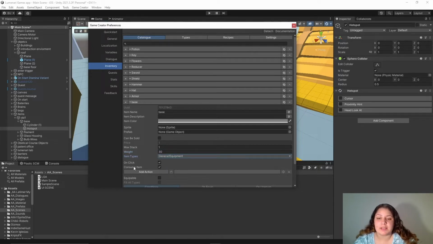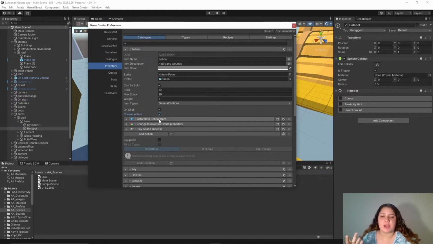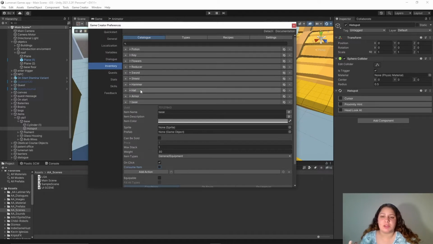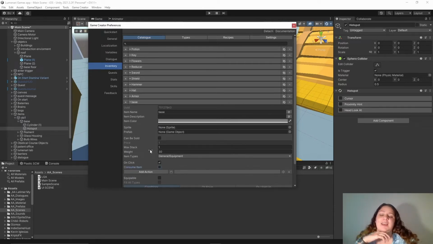I'm going to unclick this Consume Item, because that means you can drink it or something like that. For example, if you have a potion, you can see how it says Consume Item and it's clicked. But if you go to the hat, it's not clicked, because you can't consume a hat. You get the point. You can't consume the base. So I think that's basically it, and I'm just going to leave it like that.